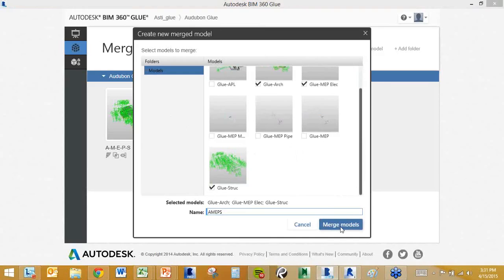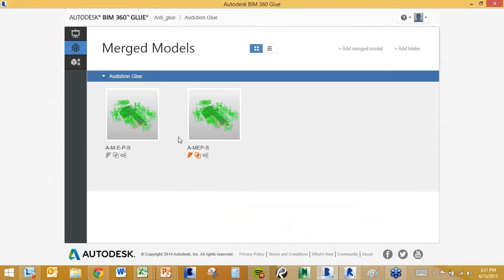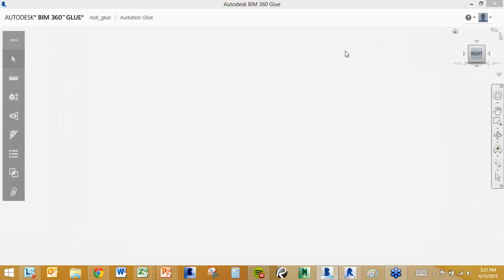And click Merge Models. That would go ahead and just aggregate those model files right here in the website. So I already have a few of those created, so I'm going to go ahead and click on one of these here. So let me come and click on AMEPS. And here we go. It's loaded right in the interface.